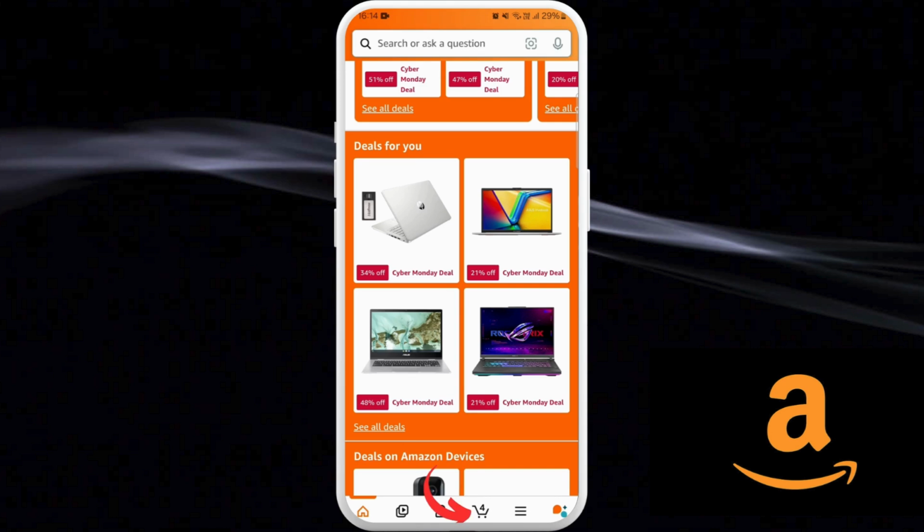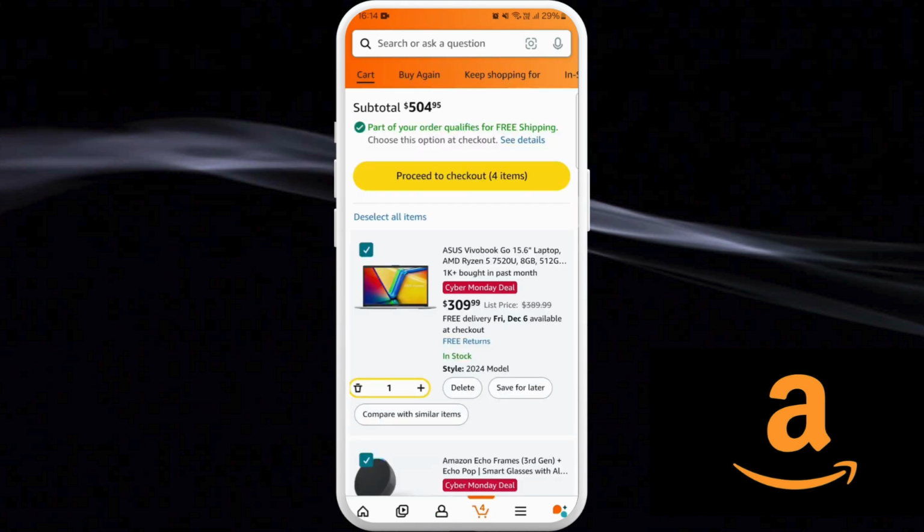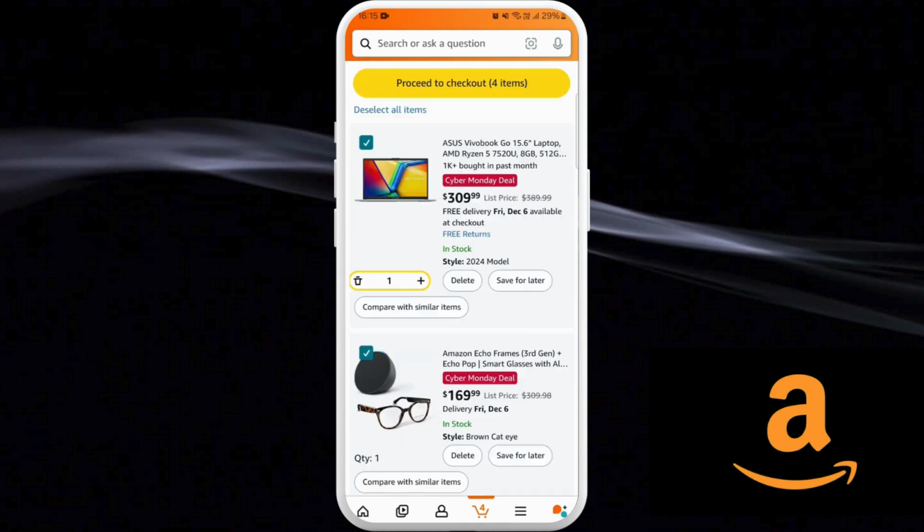Now in order to access your shopping cart, here you can see the cart option at the bottom. Tap on it. Now you are in your cart space. Here you can see list of items that you've added to your cart before.